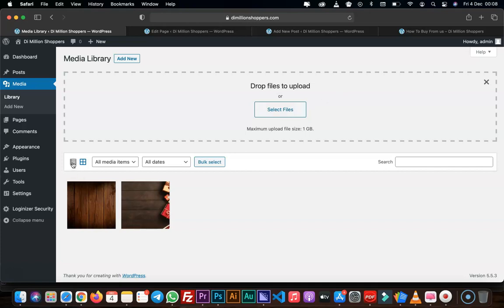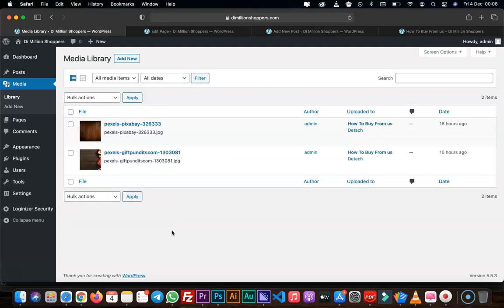You can change the view. Currently we have the images set to grid. You can change this to list, and the list view gives you some details that are hidden in the grid view. So you can see and easily make changes to this file. You can delete them permanently, edit or view them in a larger window.